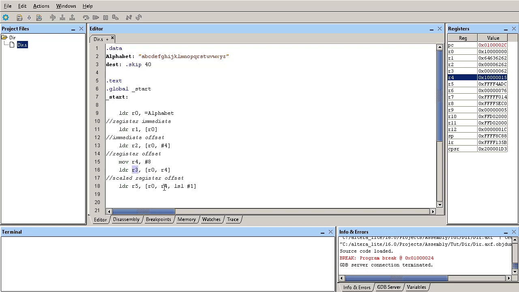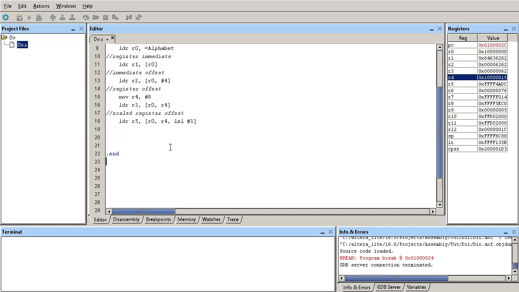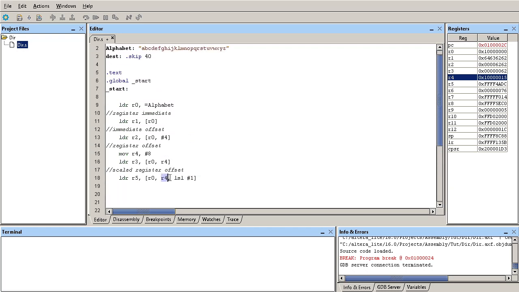And then the last one is I'm doing an offset, but I'm using the base address, which is R0, and then I'm adding the content of R4 multiplied by this amount. So R4 in this case contains 8. If I shift 8 left by 1, I'm multiplying by 2, so I'm offsetting the base address by 16, and I'm going to grab a word from that address and put it into R5.